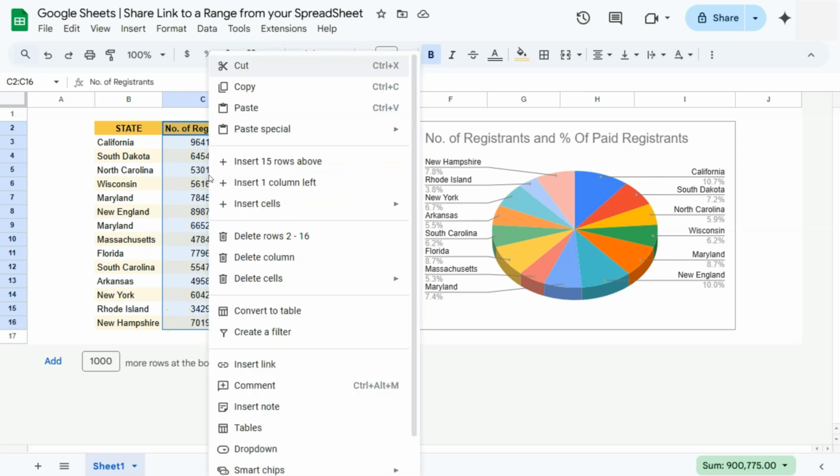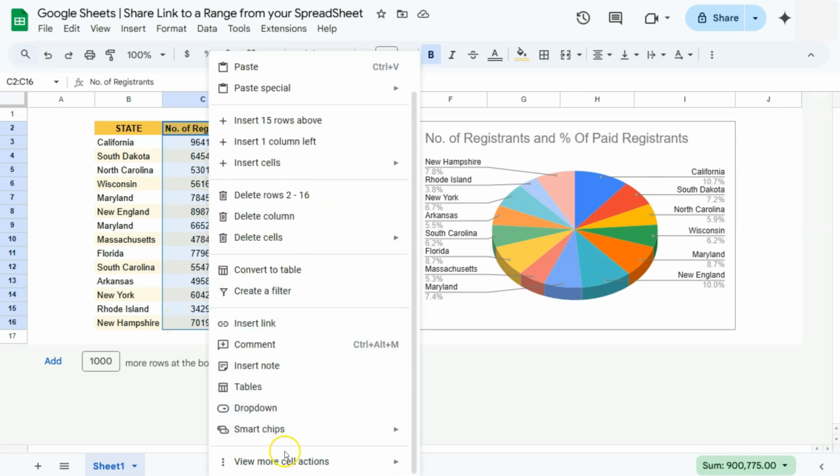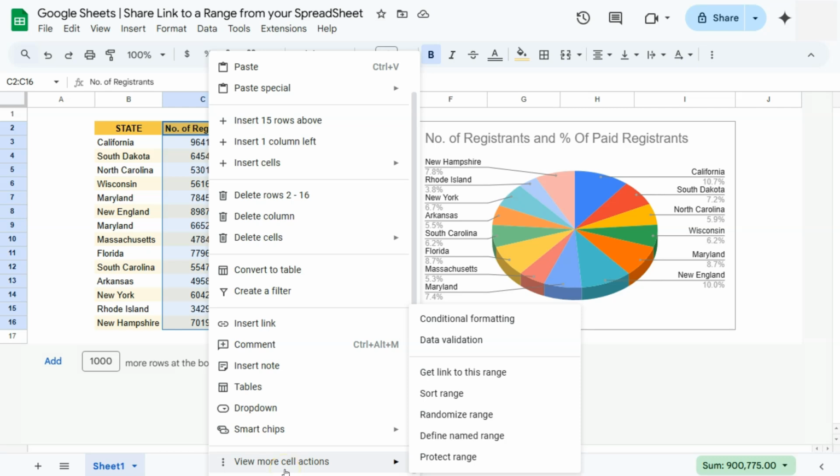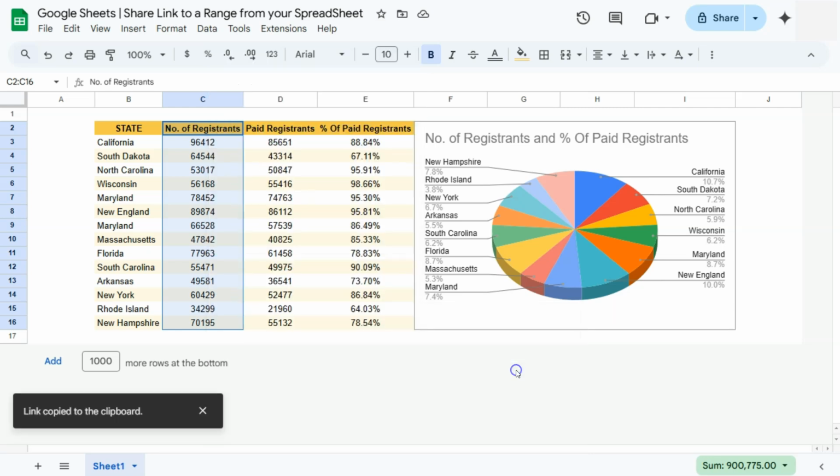Again, right-click on it. Go to the bottom of your options. Select View More Cell Actions and go to Get Link to this range. If I click on that, the link again has been copied to my clipboard, and all I have to do is to paste it so I can share it to that collaborator or coworker. Once they open the link that I've sent them, this is what it's going to look like.